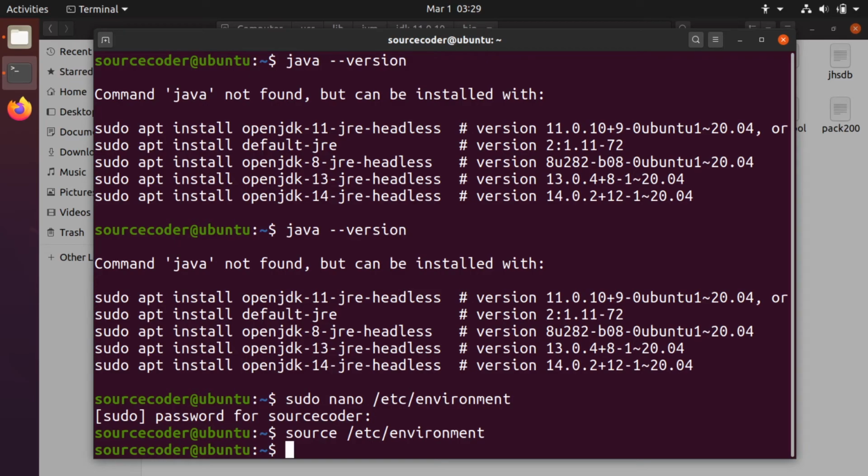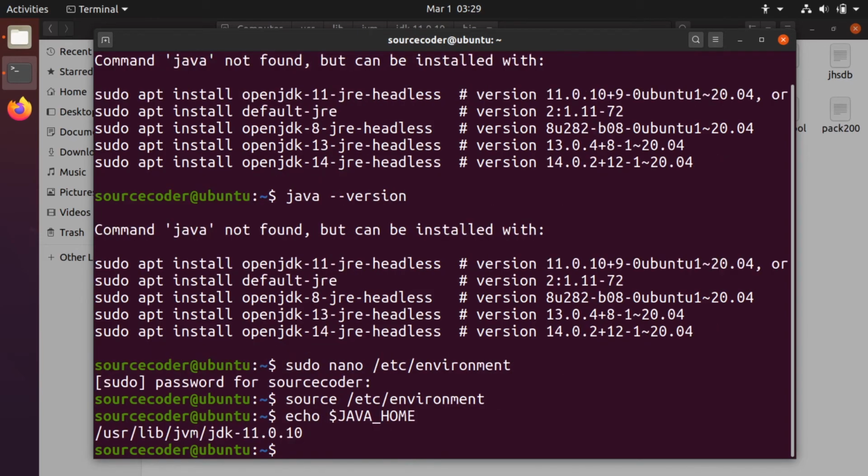To see the Java home variable that we have set, we can use echo $JAVA_HOME. This print the path that we have set on that environment file. Let's check Java version again. java --version.